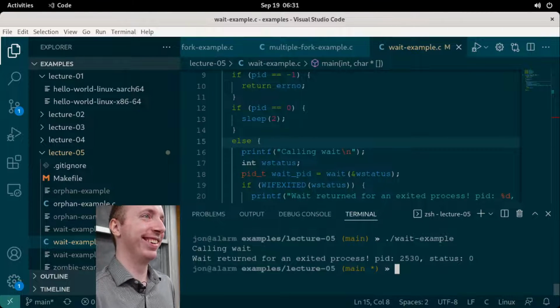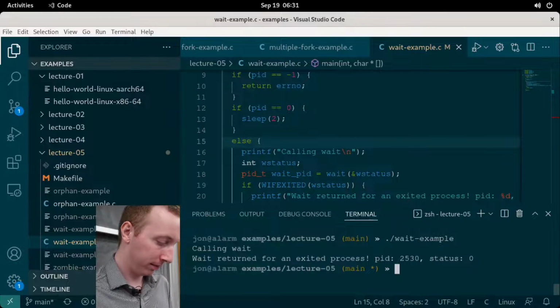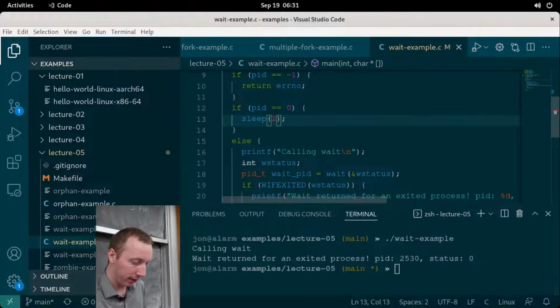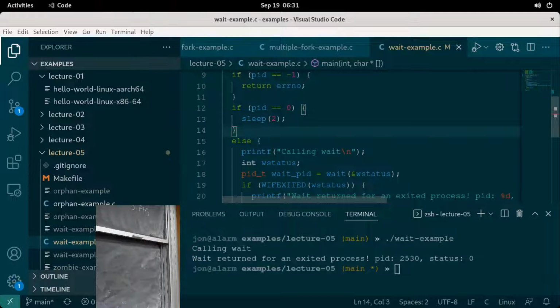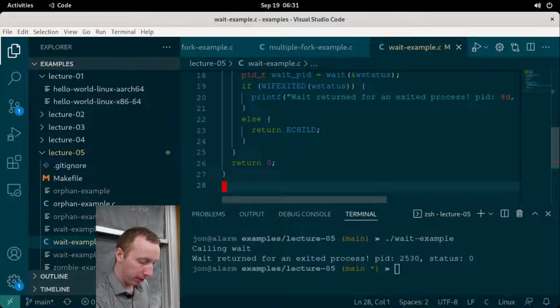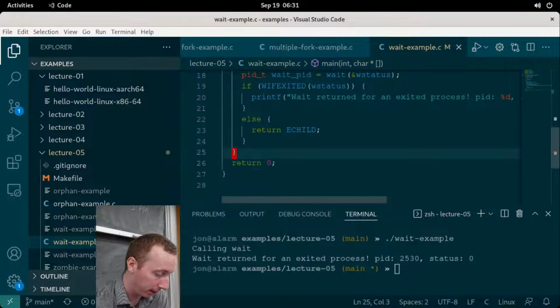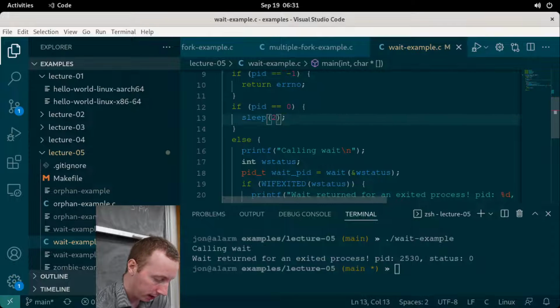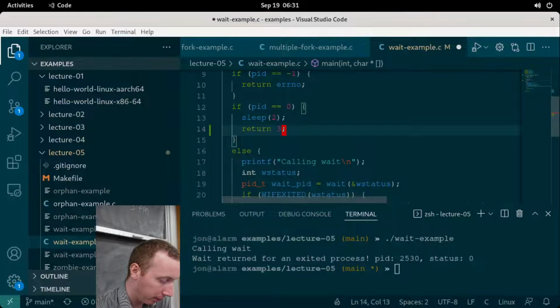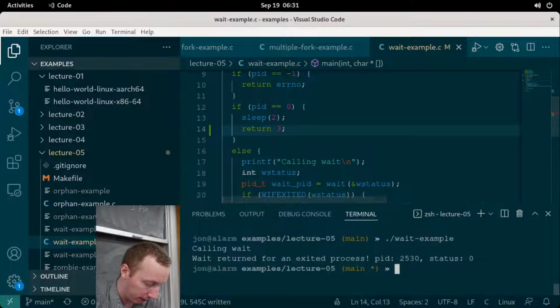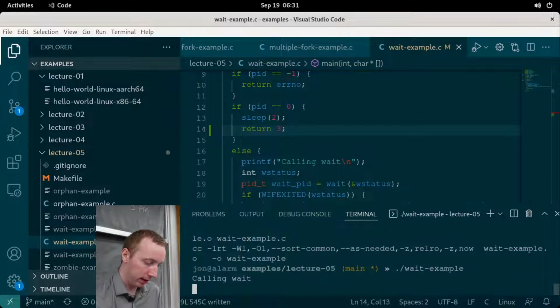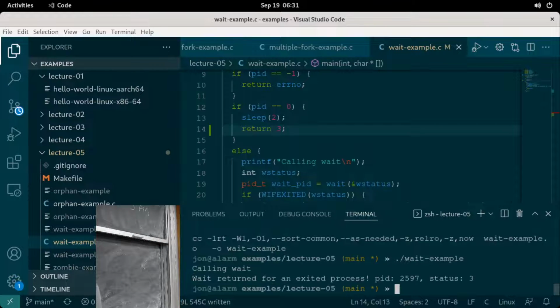Can you explain again why the status is 0? So the status of 0 is because in the child, we go to sleep for 2 seconds, and then we return from main with 0. So it's whatever that is. So if I want to see it change, I could return, I don't know, 3 here. So if I go ahead and execute that, after I call wait, the child sleeps for 2 seconds, dies, returns 3, and then I can read 3.